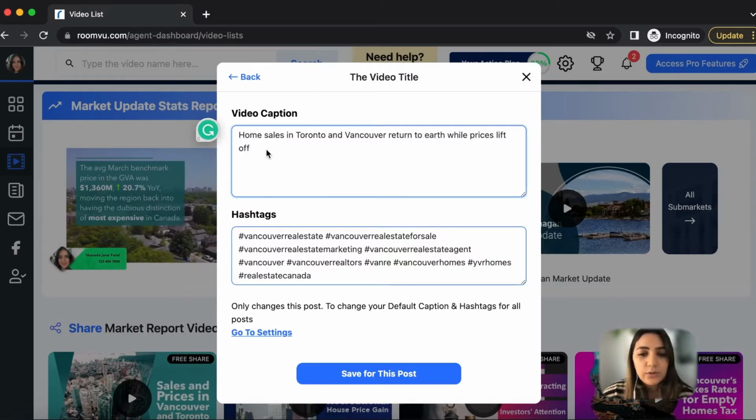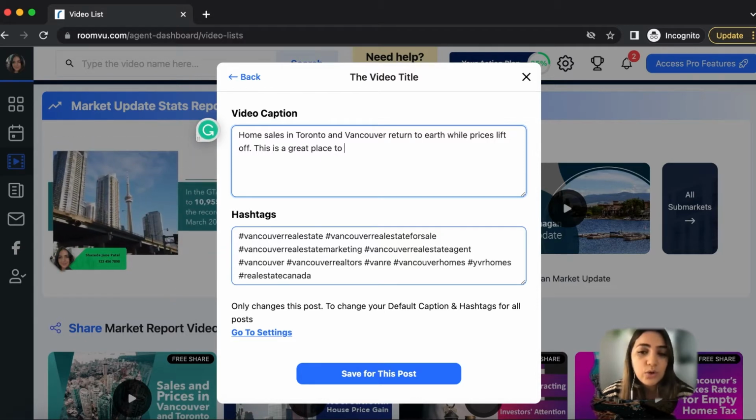And if you scroll down the video there on the preview, you can actually click edit caption or hashtags to personalize the post more to your liking.